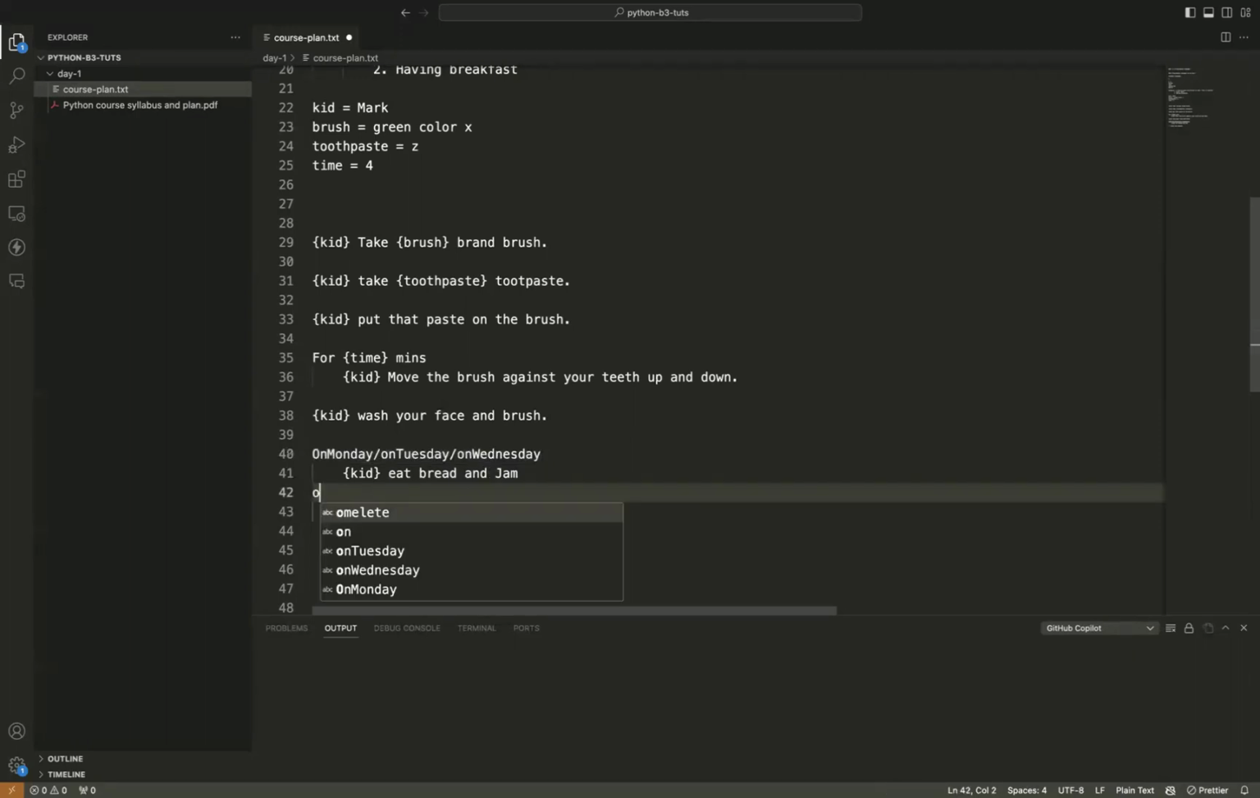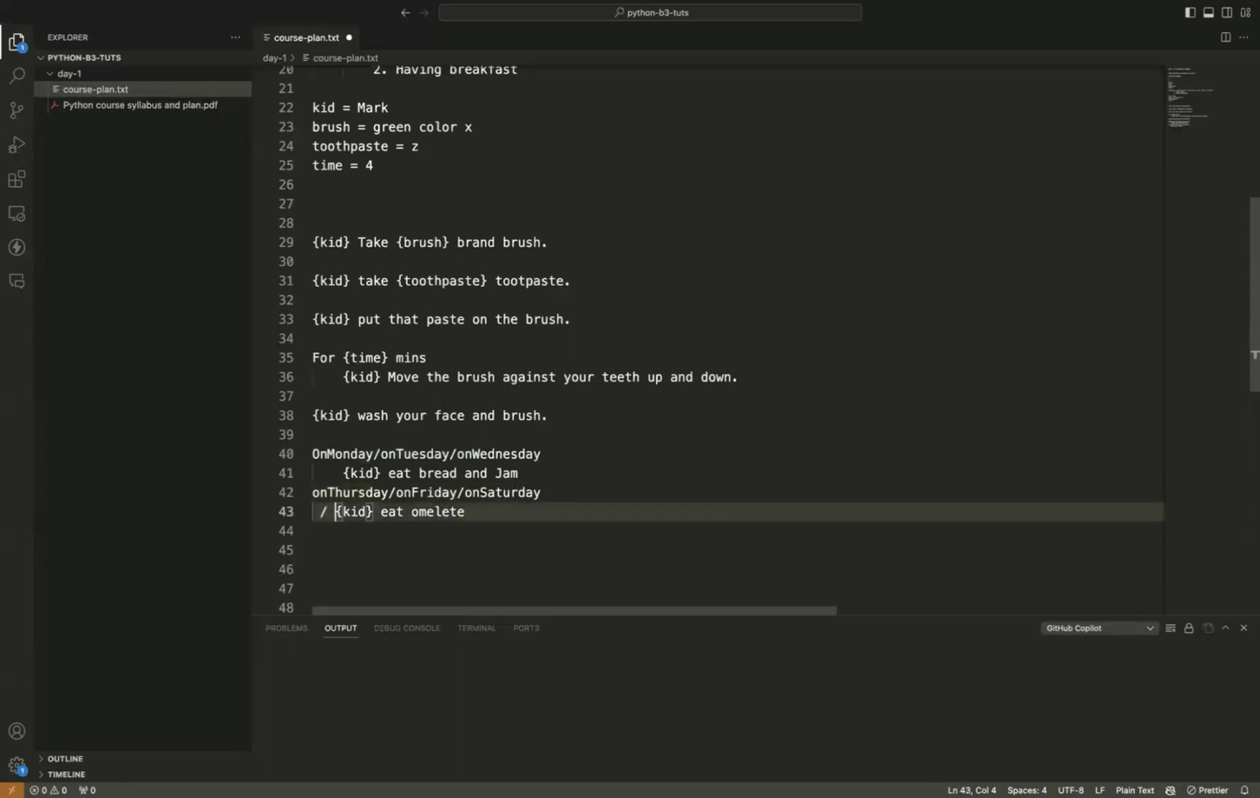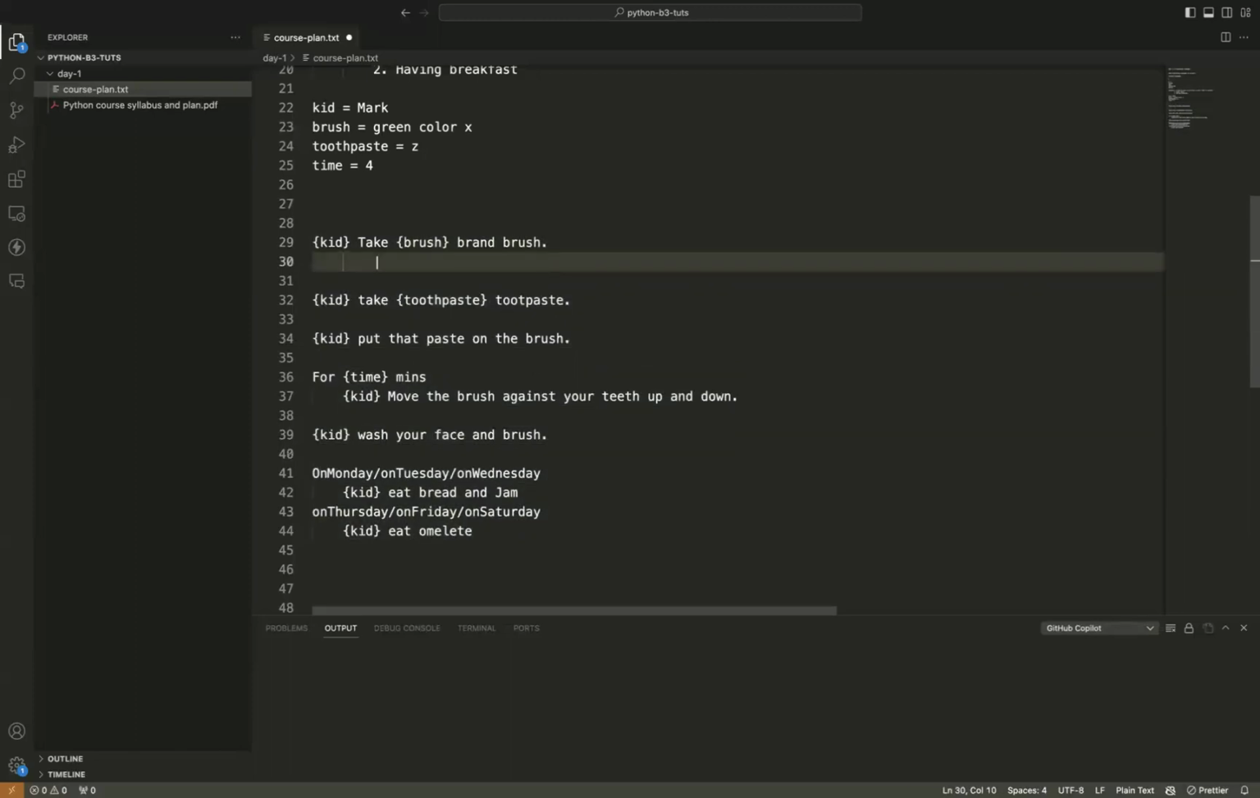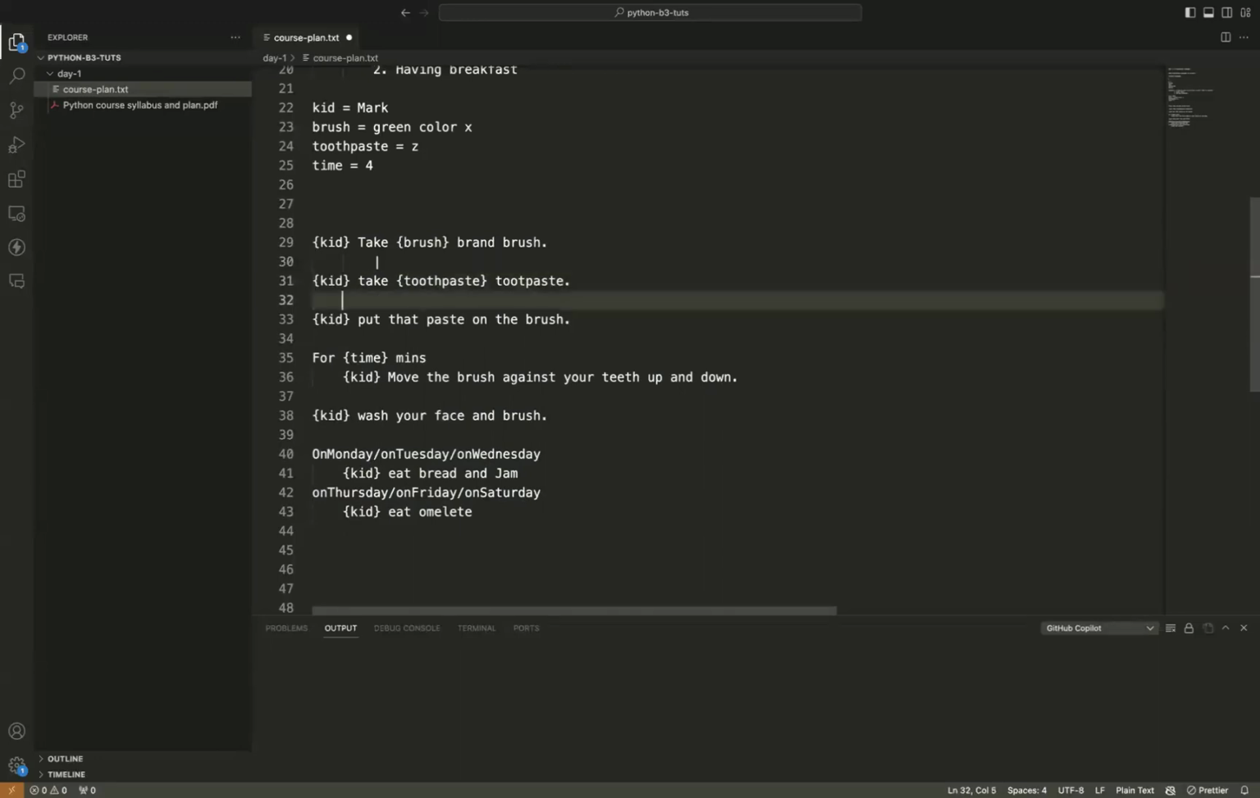Next, on Thursday, on Friday, on Saturday, I will give this instruction. So in the code execution sequence, it follows like this. Every instruction will happen one at a time. After this, something like that.